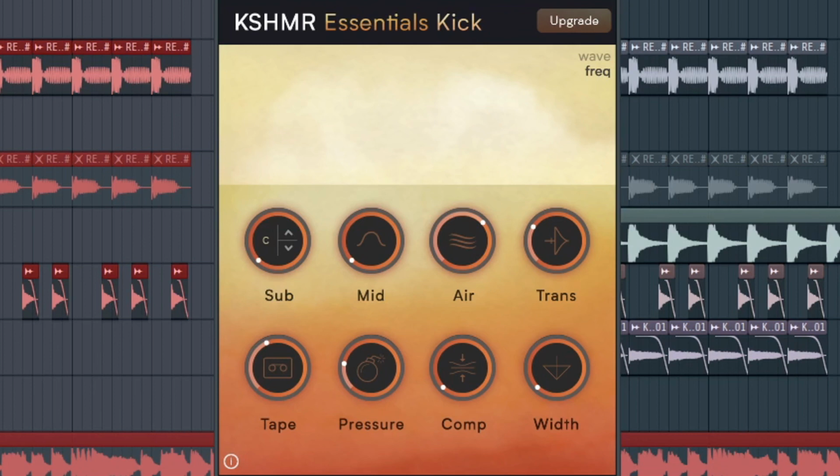Overall, with the kick, sub, mid, pressure, and some tape, we're doing a great job. In terms of the tom, I think air, transient, pressure, tape also. But just be careful, again, like I said, comp I'm not really convinced with, and the width might be able to get better results with something that's already pretty wide.